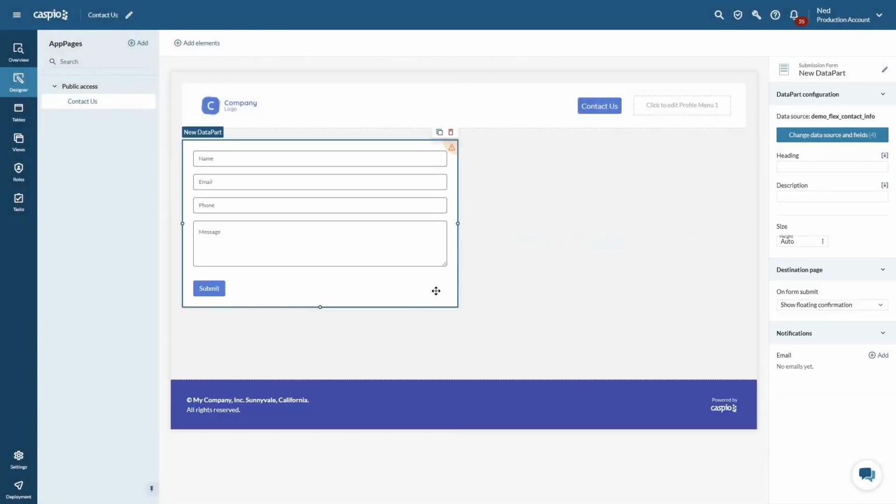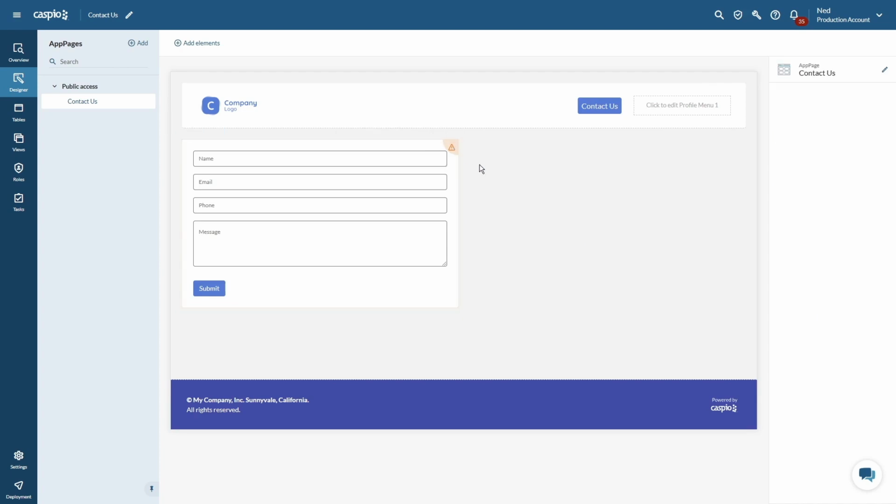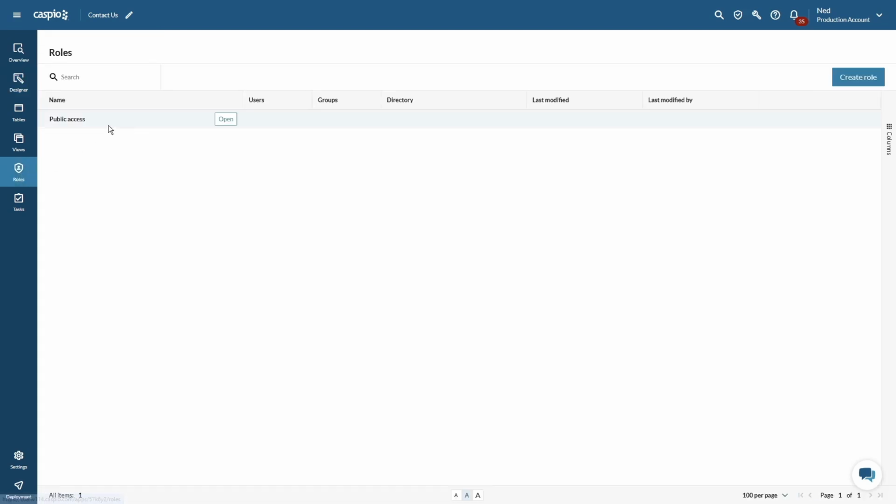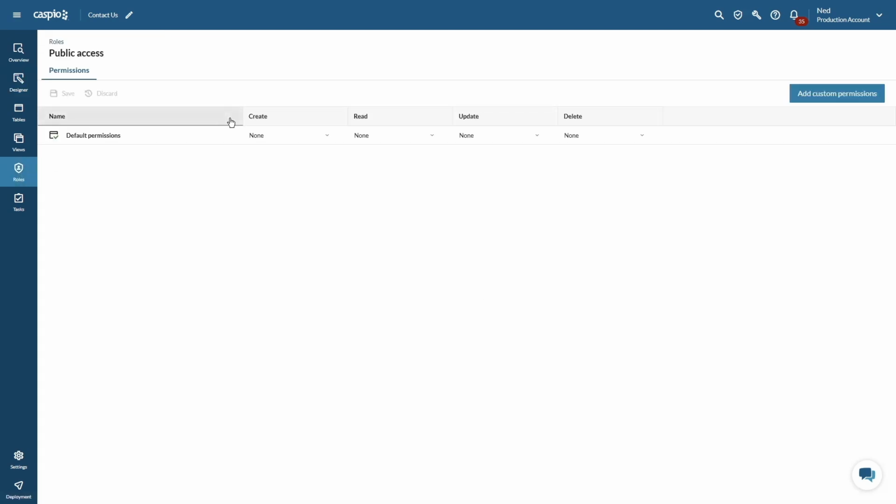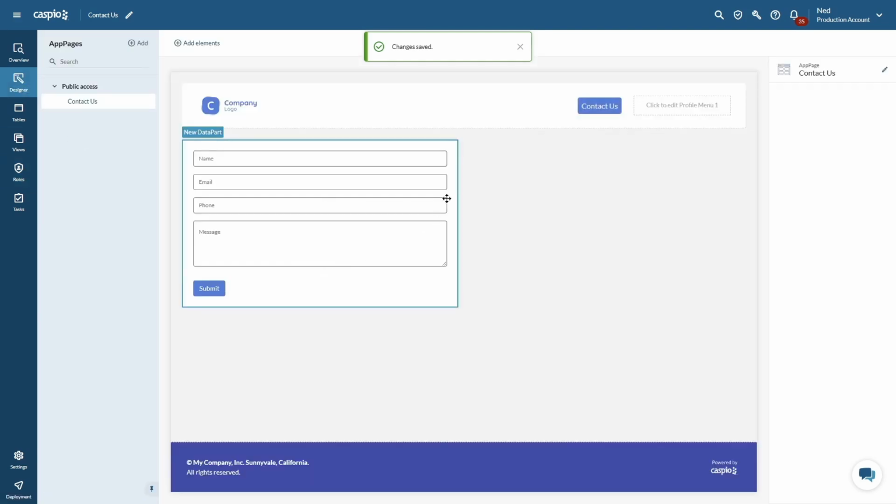Now we see the form, but you also just see this little icon here in the upper right, letting you know that people will not have permission to submit the form because you haven't enabled those permissions yet. So let me show you how you can fix that. If you ever see that message, you go to your roles tab, you click on open for public access, and all you need to do is under create, you want to say all records, meaning that anybody who goes to that form will be able to submit that form. Let's save our permissions.